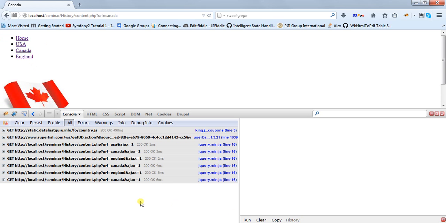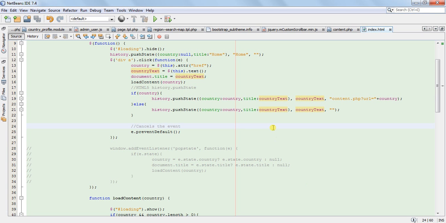Actually, the title is not changed by the history API. We have to change it manually. So here you can see document.title, I'm setting that title manually. It's better to keep this title parameter there because later, when browsers start supporting it, it will work automatically. So it's better to use the title parameter now also.